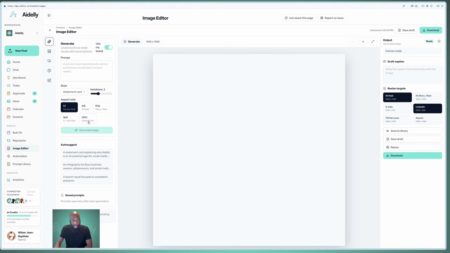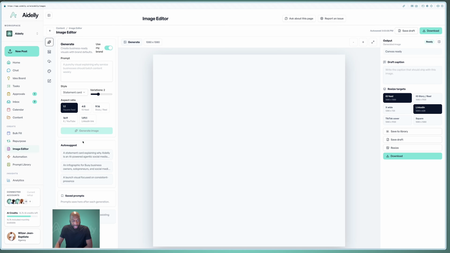What's really cool about this is that it actually suggests some prompts that we can use, or we can save prompts ourselves. So let's select the first prompt, a statement card explaining why Aidelly is an AI-powered agentic social media scheduler that eliminates... all of this is very cool stuff. So we're gonna select one variation. You can create up to 4 variations. We'll pick one, and we'll just make it a square feed image. And let's click create or generate image.